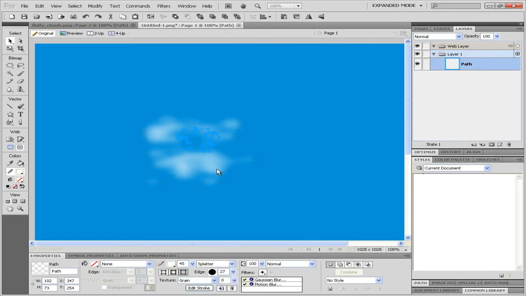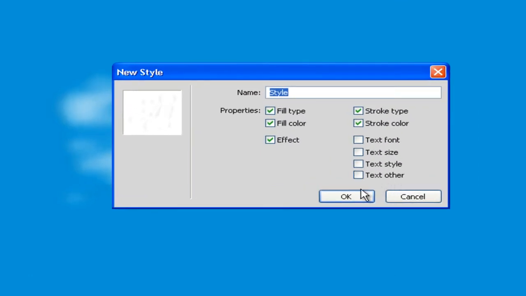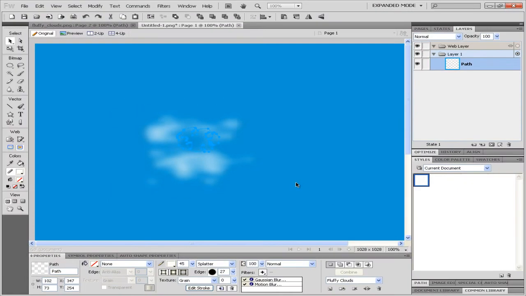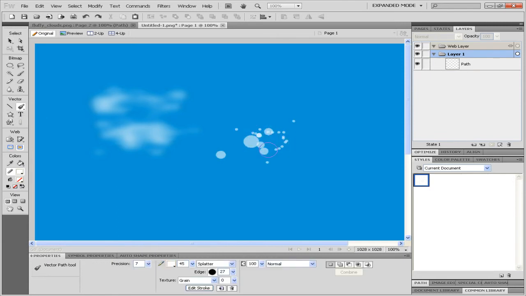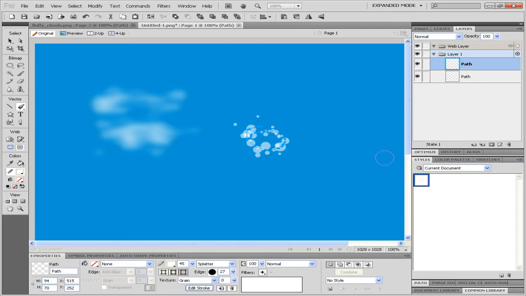To apply the same effects, you can create a new style in the Styles panel. Name it Fluffy Clouds. Now, to create new clouds, select the Vector Path tool, do some scribbling, to which you will apply the new style.